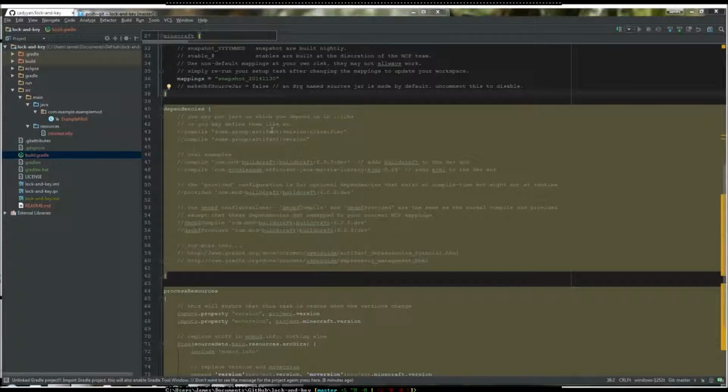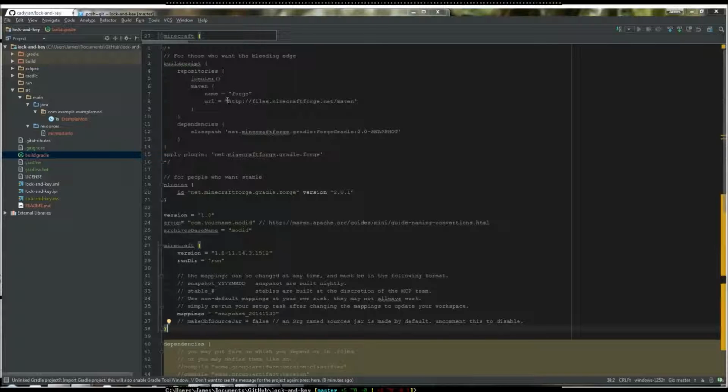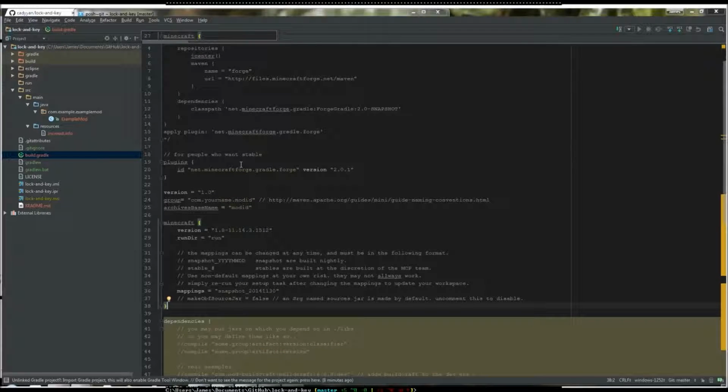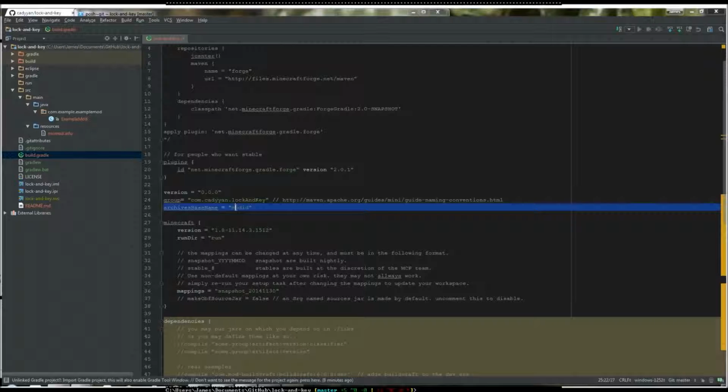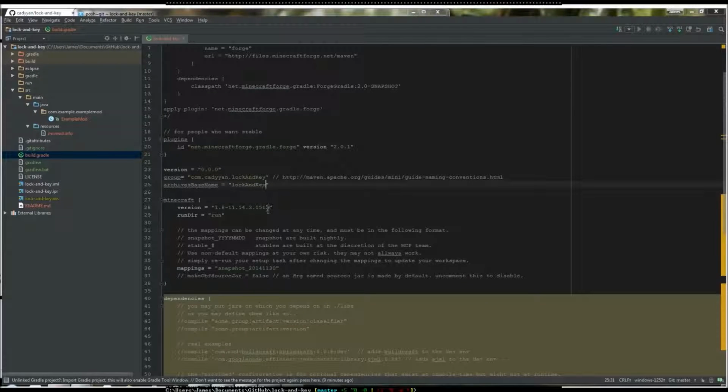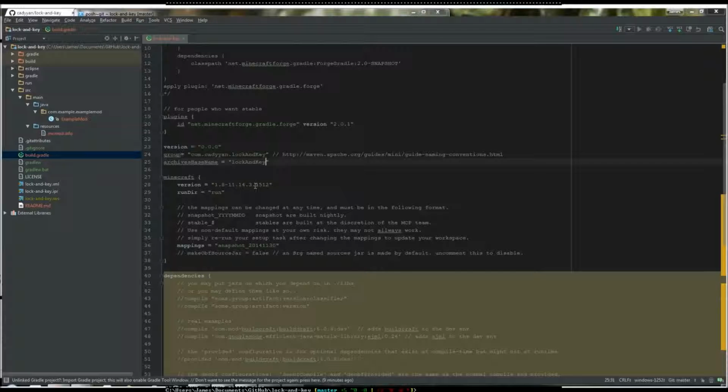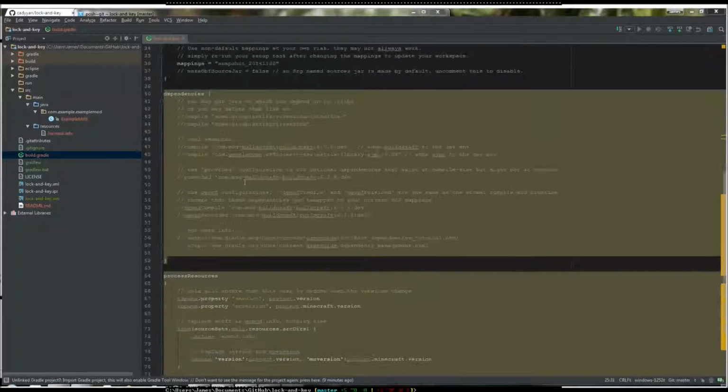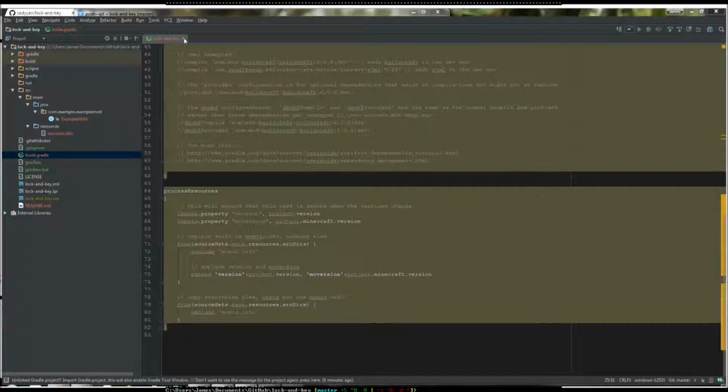Alright. So the build.gradle file basically provides you with options for when Gradle actually builds it. So we can set our version. We're going to start with version 0.0.0, and then we make our mod group, which is just going to be for us our Java path. So we'll make that lock and key, and then set the archive base name. That's our version of Minecraft and Forge. And I think that's all we have to tweak for that.